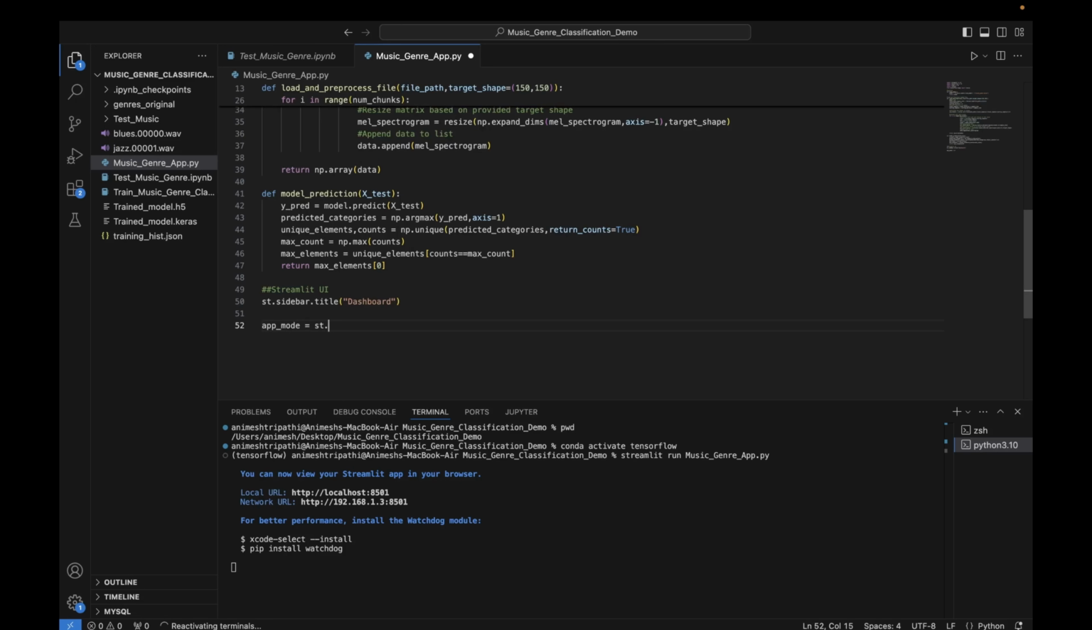To define the pages, I will use st.sidebar.selectbox. In the select box I will give the message Select Page, and whatever the list of my pages is, I will give here. The first page is the home page, the second page is about project, and the third page is prediction. So in this select box we have three entries: home, about project, and prediction.